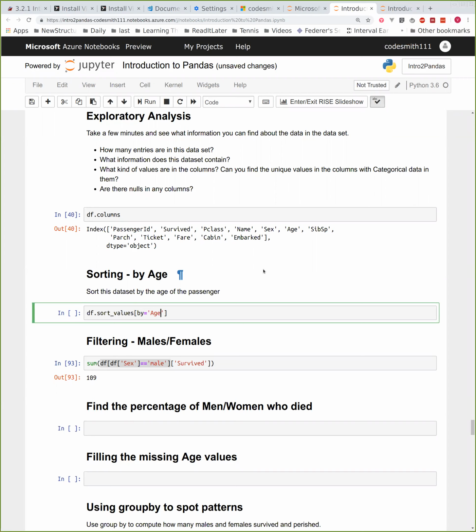Circular brackets, by is equal to "age" in quotes, comma, ascending is equal to true. Okay, ascending, descending we can default, right? So is it a square bracket or a curly bracket? It's a curly bracket. Exactly. Why is it so? Because sort values is a function. Yes, function.